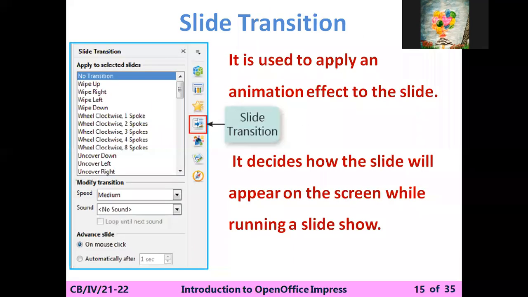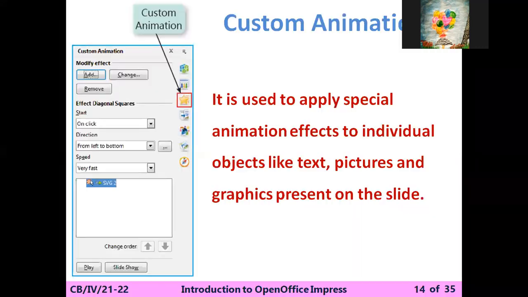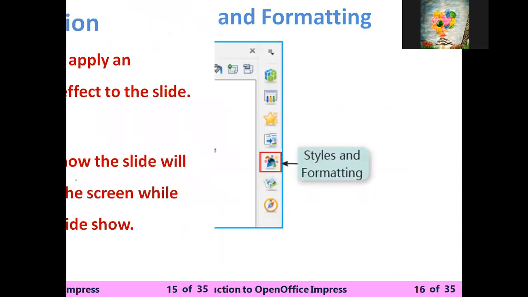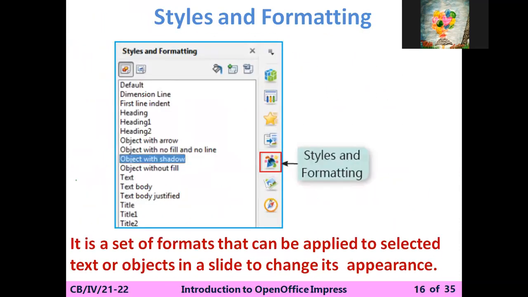Whenever I go to another one, it will show a different effect. You can see how it comes in and goes out, how the slide transition is happening. You can see it in the slides here. Whenever it goes to the previous one, it will show a different effect to us, right? That is the slide transition.